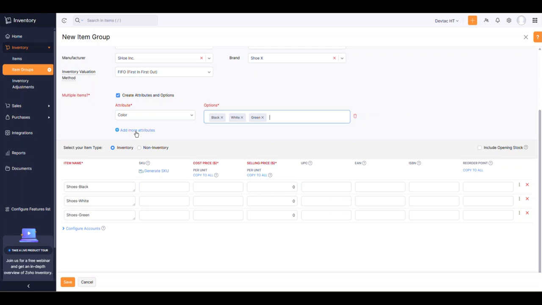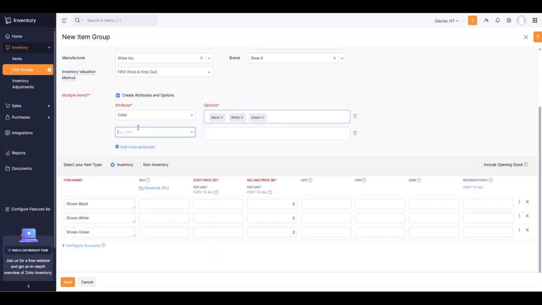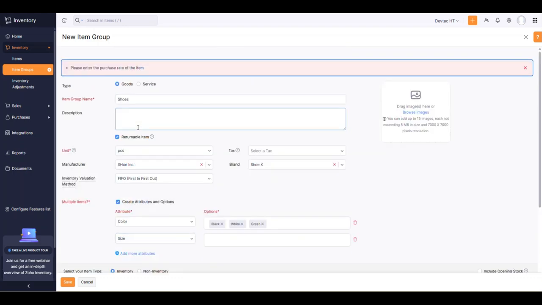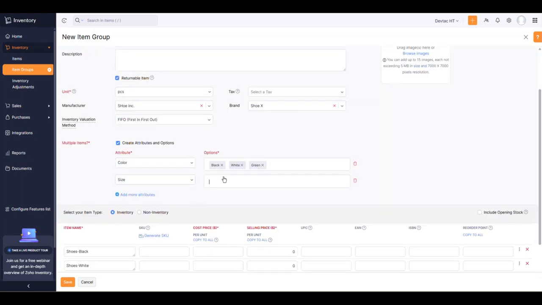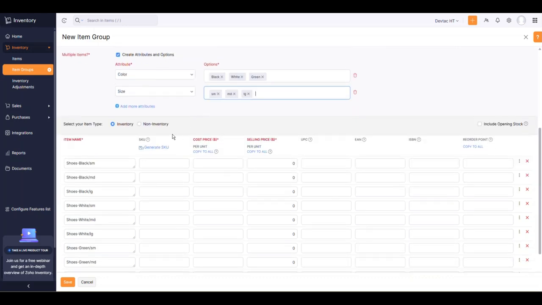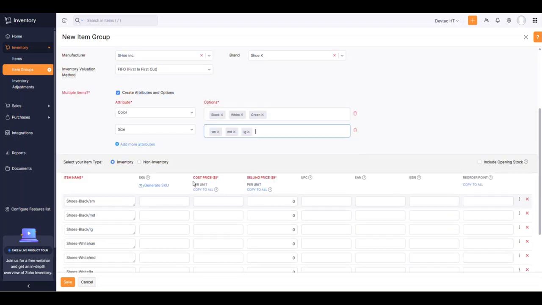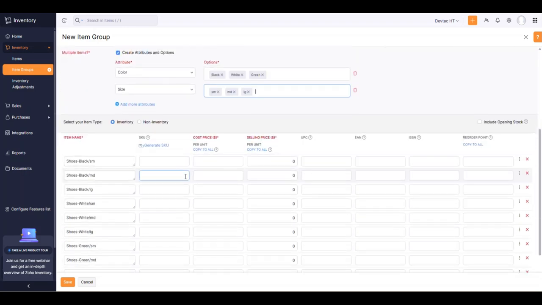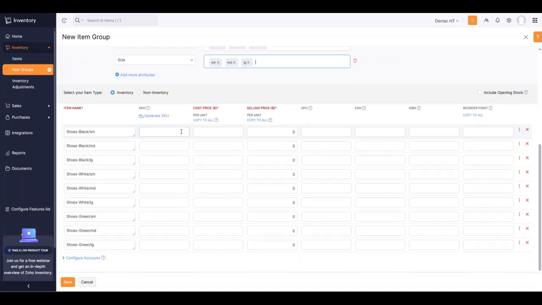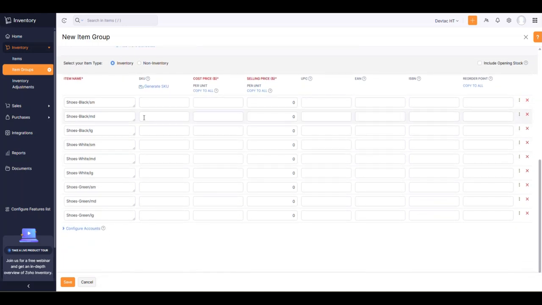Let's try another attribute. Let's say size, small, and as you can see, it auto adds the item variants from what we've inputted here. So let's try organizing or adding some information to these items.